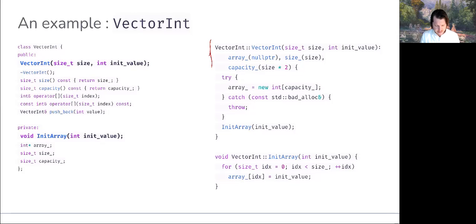We can see that there is an initializer list where we are taking the values passed into this function and using them to initialize the private data members here. Notice that I'm starting array out with the value of nullptr. I'll explain why in a second, but anytime we're grabbing a resource, we're going to make that grab within the actual body of this function as opposed to within the initializer list.